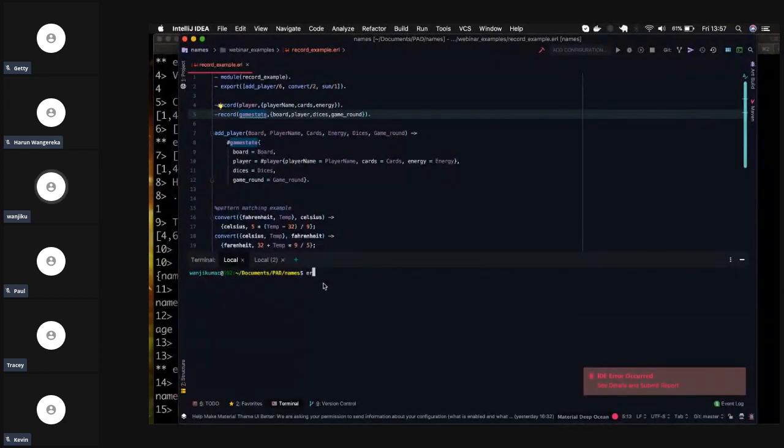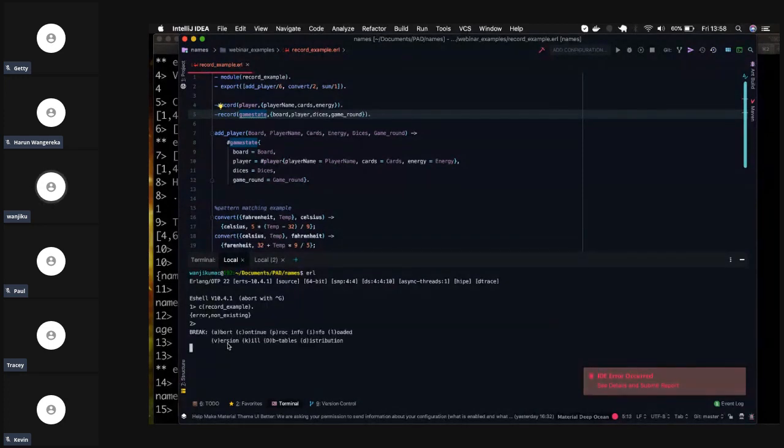So if I type in erl on the terminal, I'll get into the shell. For you to execute an Erlang file, you need to compile it. So c, this is how it's done: c(record_example). with a full stop. Oh, because we're in the wrong folder, that's why it says that. So just a second, I will get into the right folder.